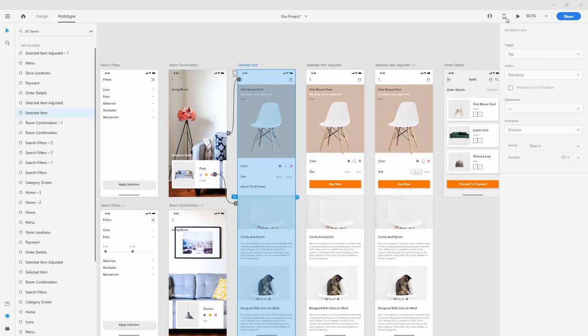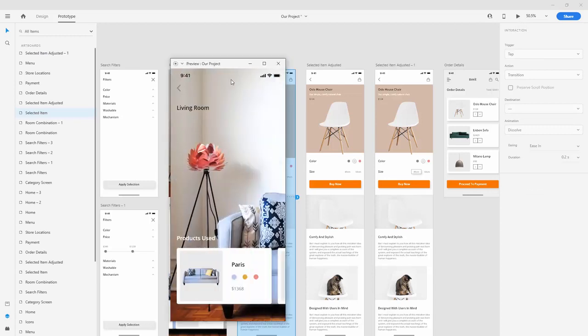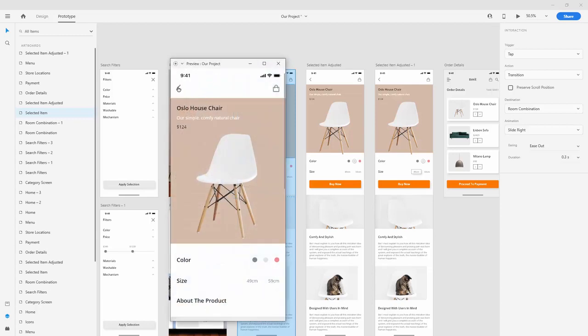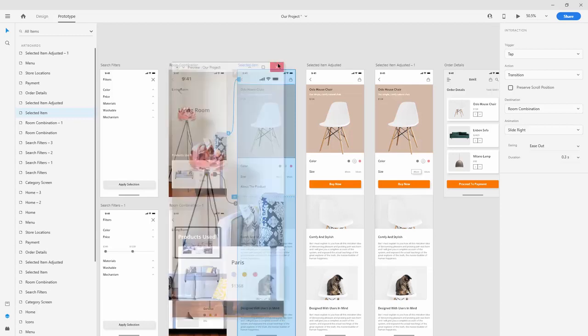So hit play, and when I click right here, it will slide left, or maybe we can change it to slide right because it will make a bit more sense. So click right here, click play, and hit slide right. As you can see, it does.